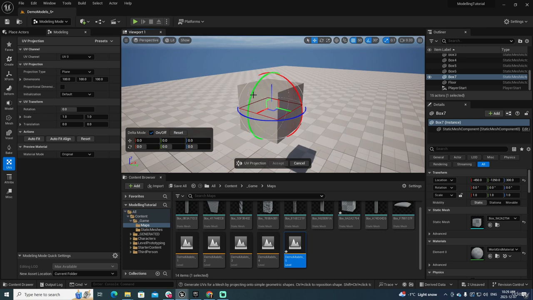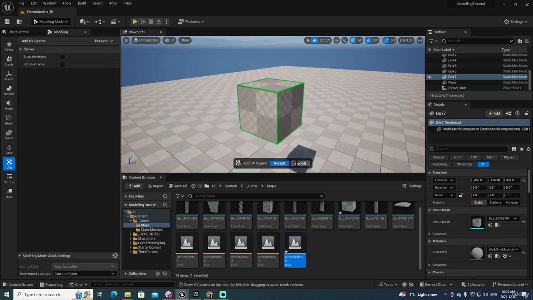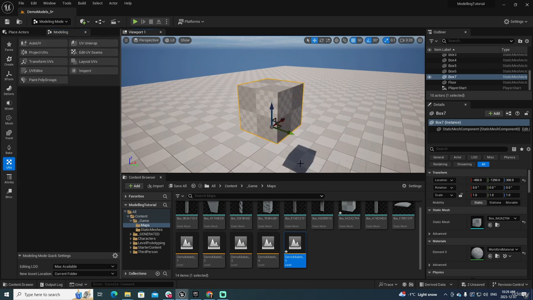You can even rotate the materials and create another kind of effects, but this is something that we don't use very much. The other is the edit UV seams. Nothing that I'm going to add at this moment because I can control the rest of the elements that I need with the other tools.